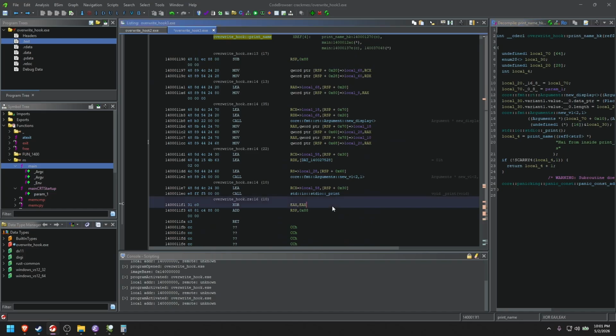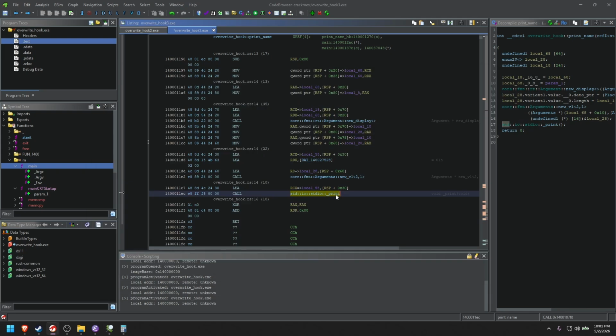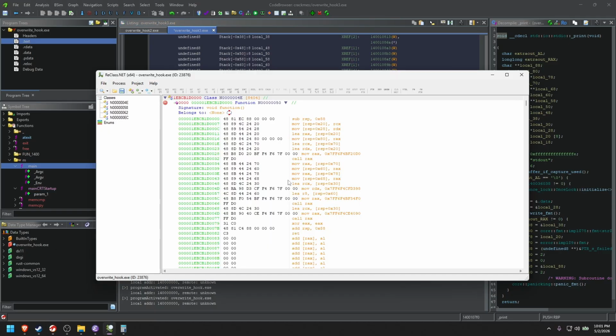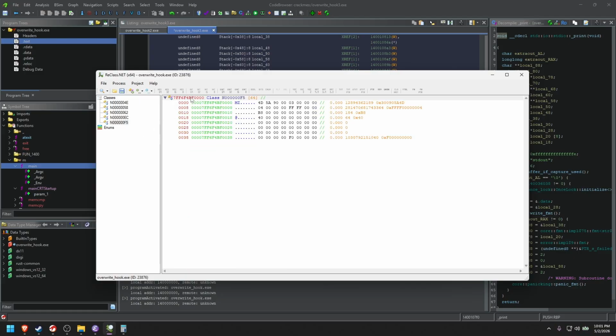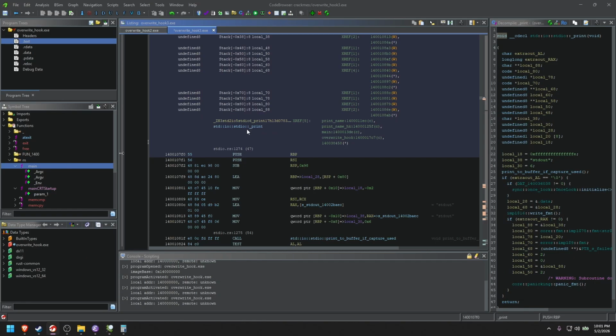If we're gonna print name, you know, the final one here is studio print, custody print. We can go to it. Same with this thing. Just hop into it real quick. Push RBP, push RSI, sub RSP. Yeah, so that's right.